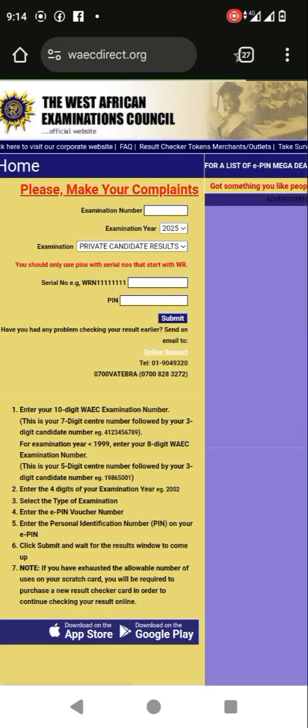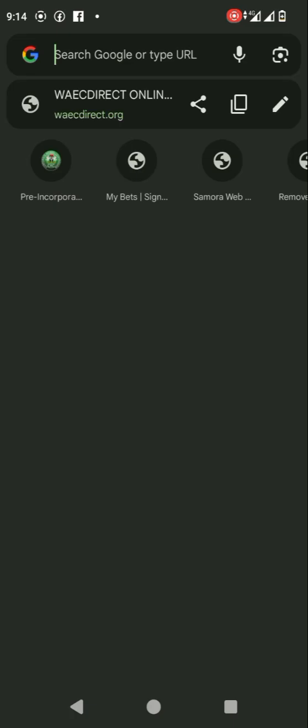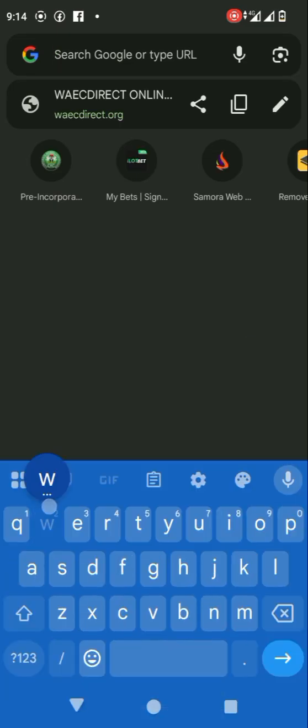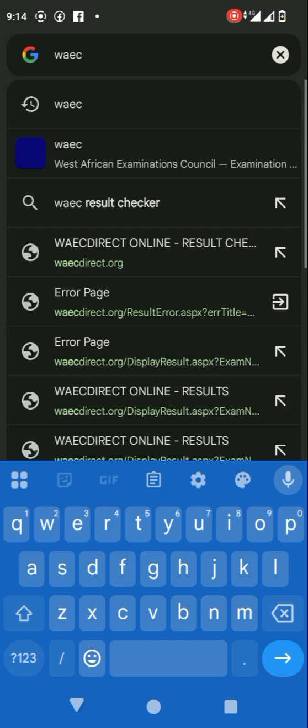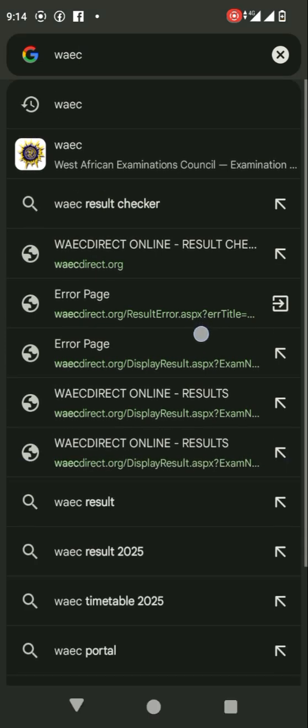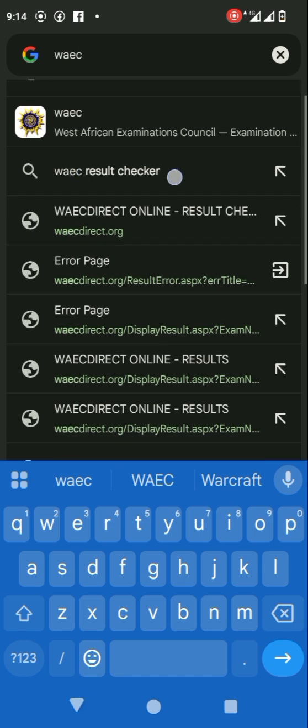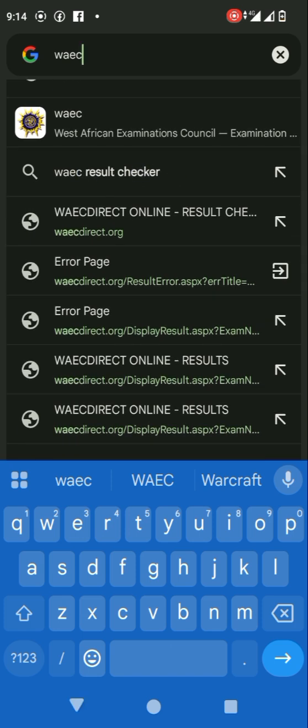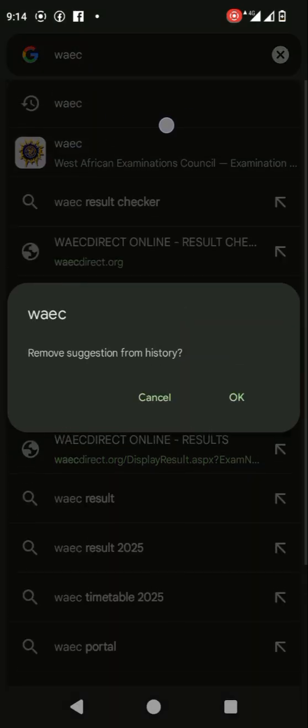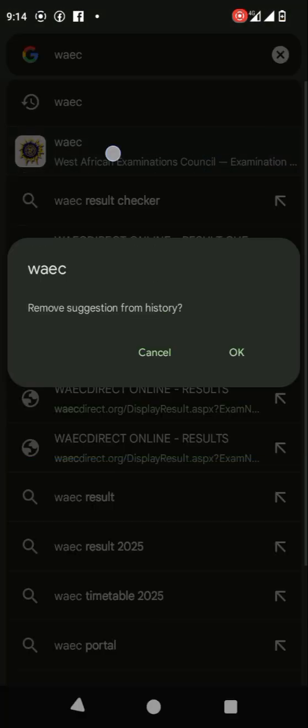So just do this. Allow it to come up for a while. So once it's up, what you just need to do is to come to this place. Now, just type and this will come up. So if you have something like this, this Waec result checker, you can tap on it, or you tap on this part where you are having West Africa, something like that. So tap on it, and it took you to the Waec result checker.